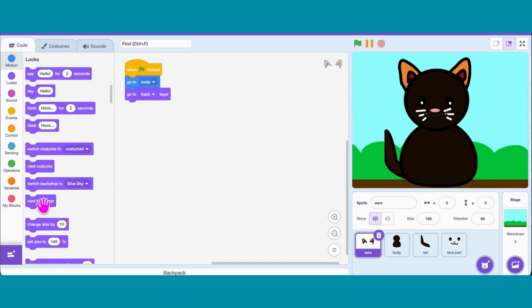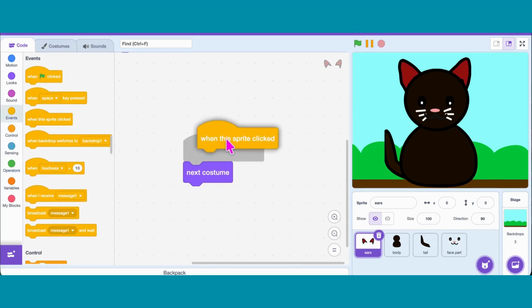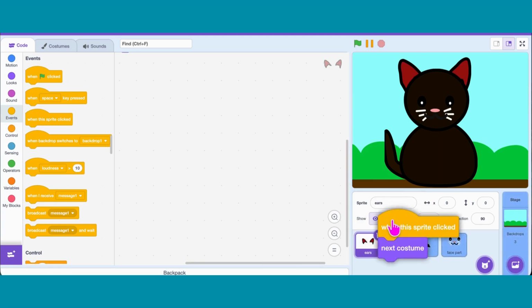To do that, go to a sprite and add the Switch costume block. Click it, and wow, the cat's look changes. And when should this happen? Yes, when the sprite is clicked. We add the same code to the other sprites too.